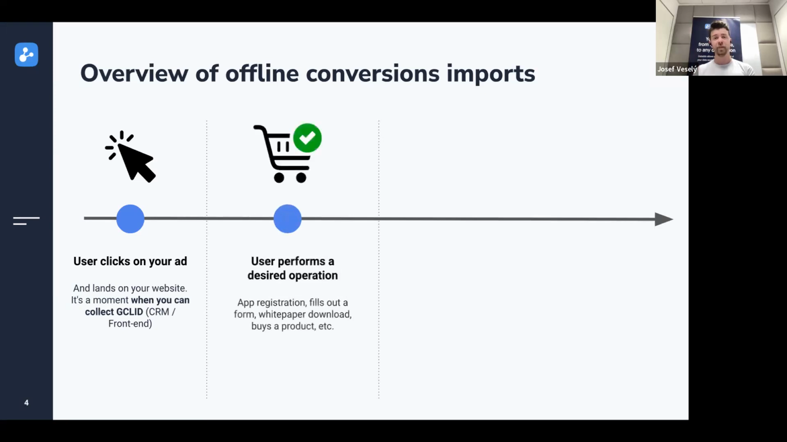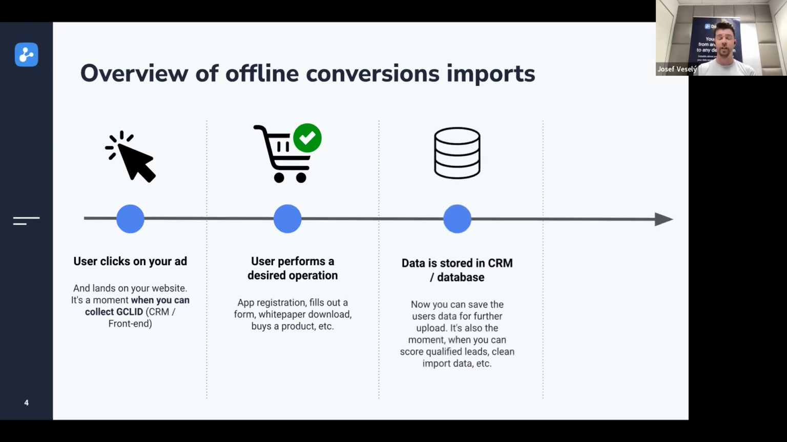Next up, the user would go through the funnel and they would perform a desired operation, or in other words, a conversion. So this could be anything really, from an app registration, filling out a form, downloading a white paper, or obviously buying a product. Next up in this whole process would be a moment when you store this data into a CRM or a database.